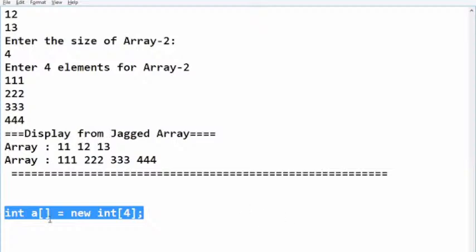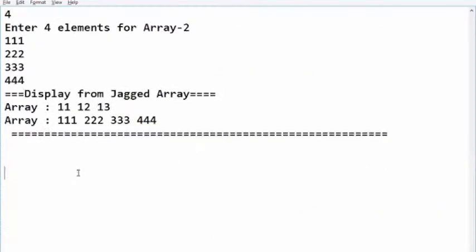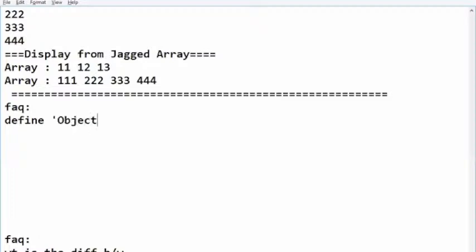You have to catch these points a bit more clearly. At last, multi-dimension arrays are not available to you in the market, but a two-dimension array will support you to construct a jagged array. Interview question is there: an array holding array objects is known as a jagged array. Make it an FAQ. One more: define object array.